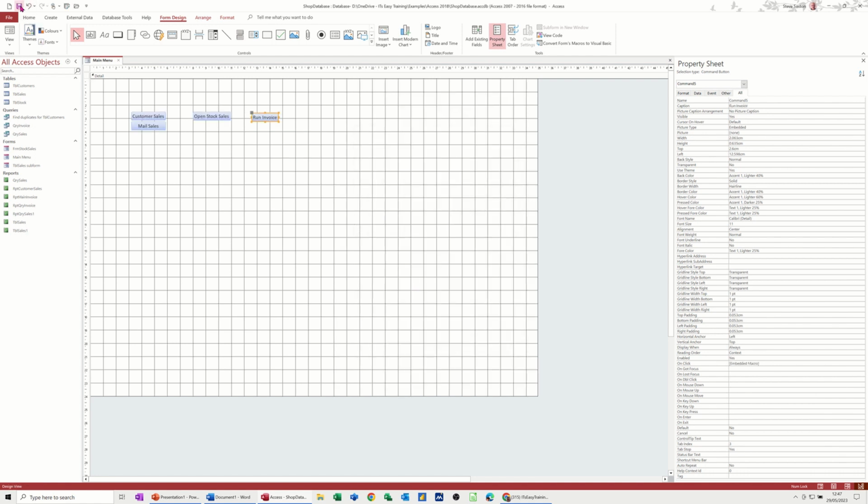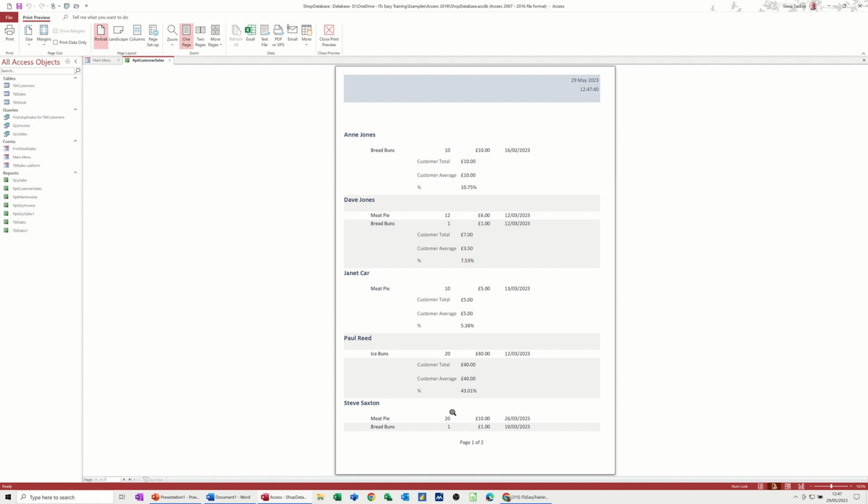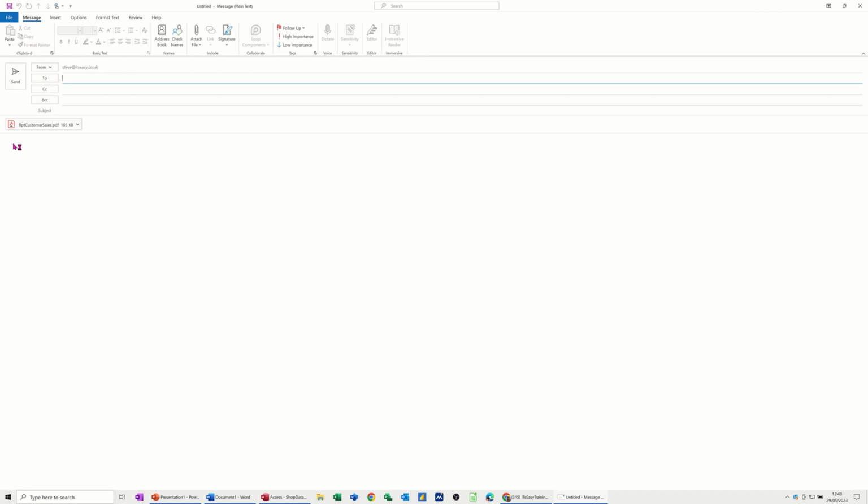Now if I save this and have a quick look at those two, see what happens. So customer sales, that should open the report. Customer sales, which it does, close that one down. This should mail a report, gives me the option. I'm going to go for PDF, okay. And then that will send that to Outlook. Outlook just opened, or is going to open. There's Outlook and there's the attachment. So that's great. That worked.